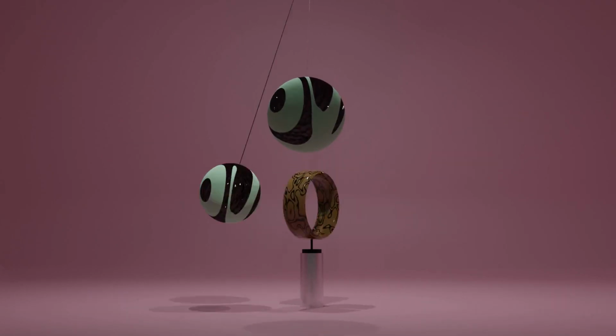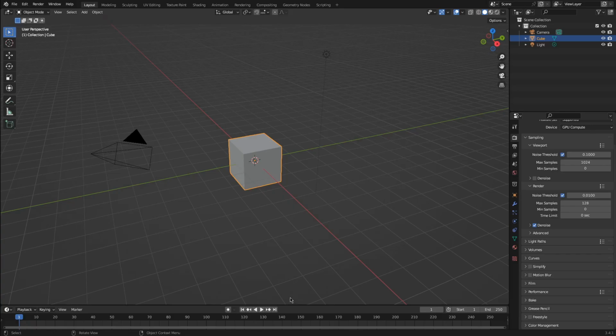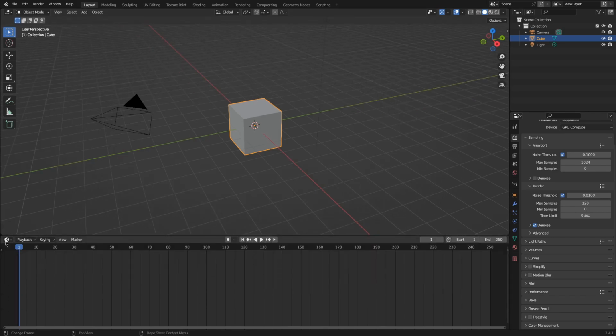If you want to get good with any animation in Blender, you're going to have to learn this one thing, the graph editor. At first glance, the graph editor looks really complicated, and it sort of is. But hopefully this video is a nice introduction to the graph editor so you can use it in your next renders.